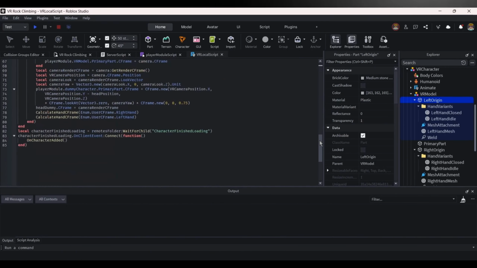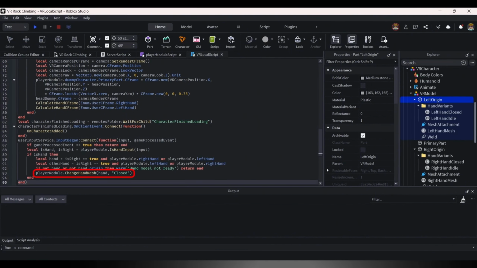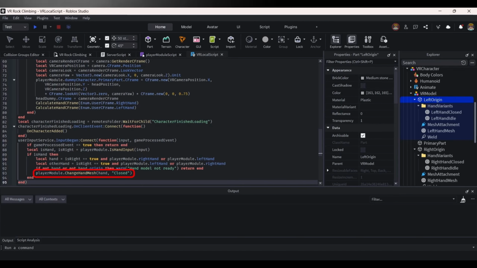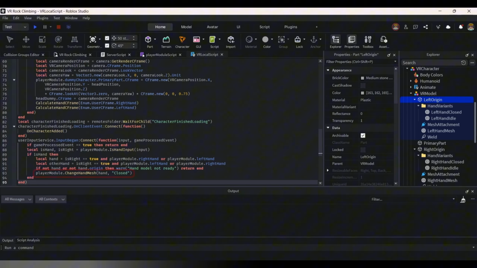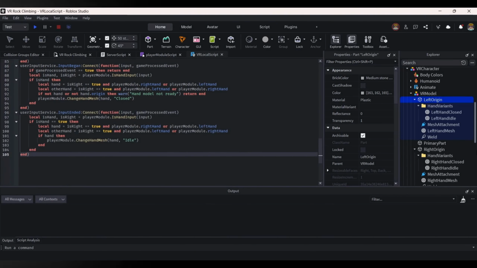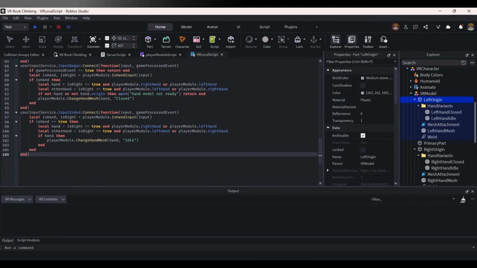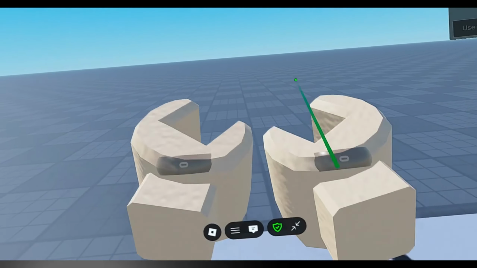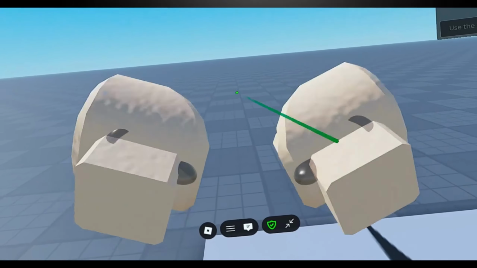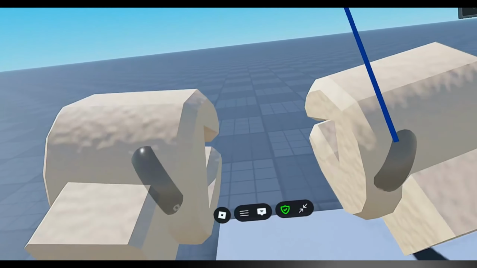At the bottom of the VR local script, add an input begin event and add in the change hand mesh function to close the hands. Then, add an input ended event to make the hand revert back to the idle pose. Let's test our changes in the VR headset. Our hands are still the same, but this time, when we press the bumpers on our VR controllers, the input began event fires, changing the pose of our hands.